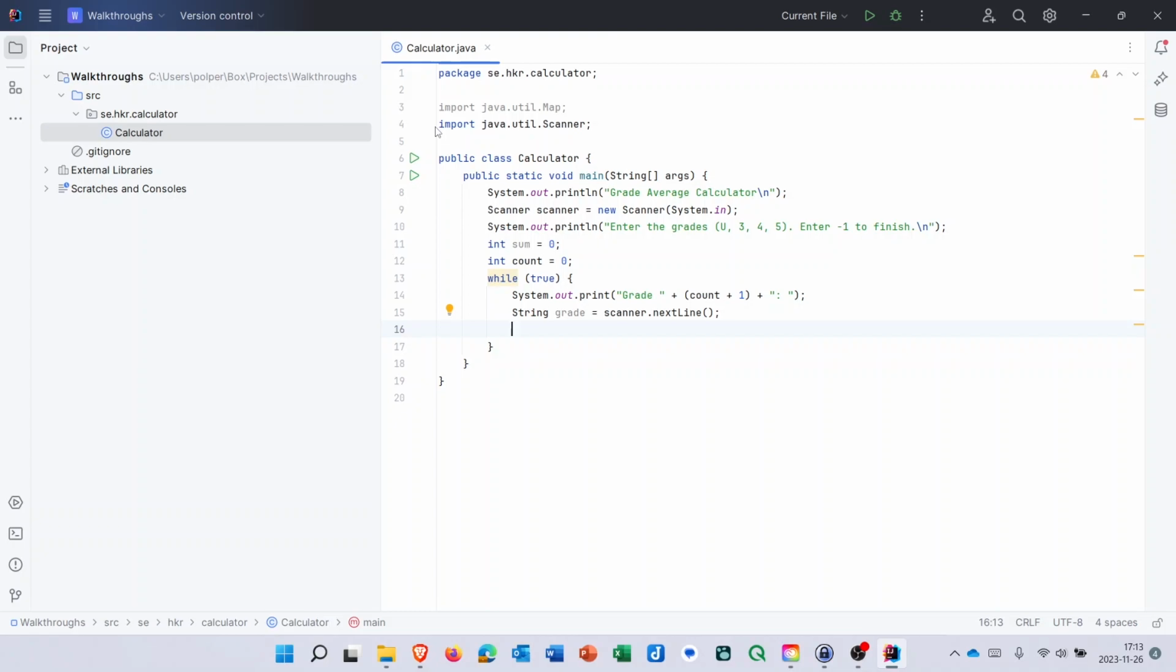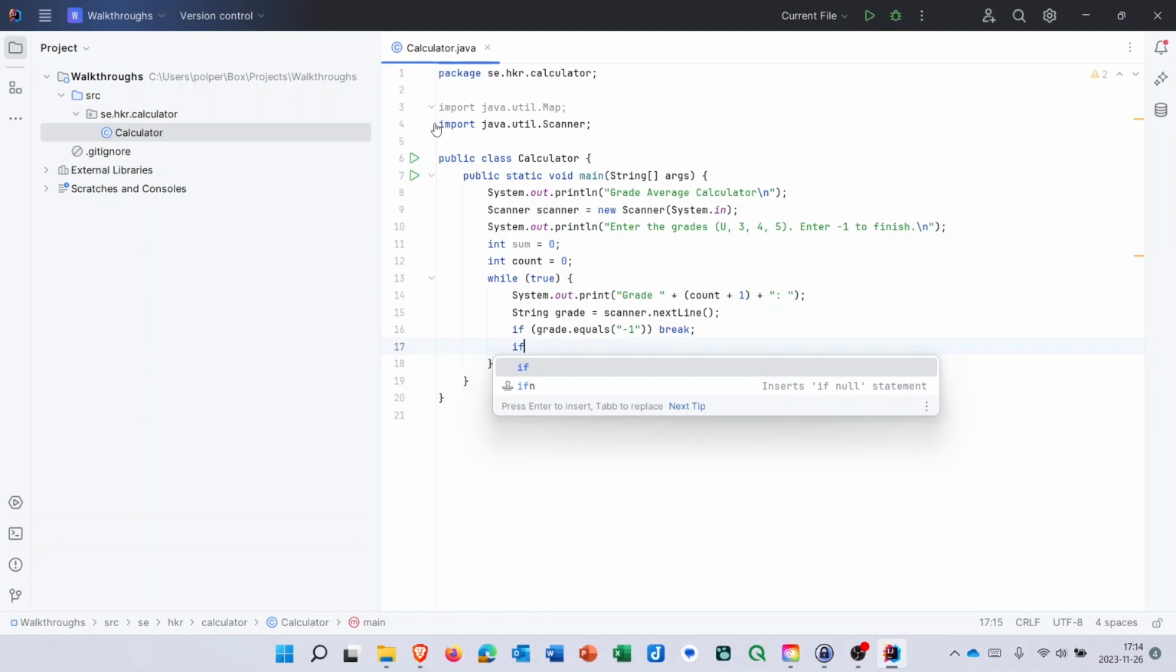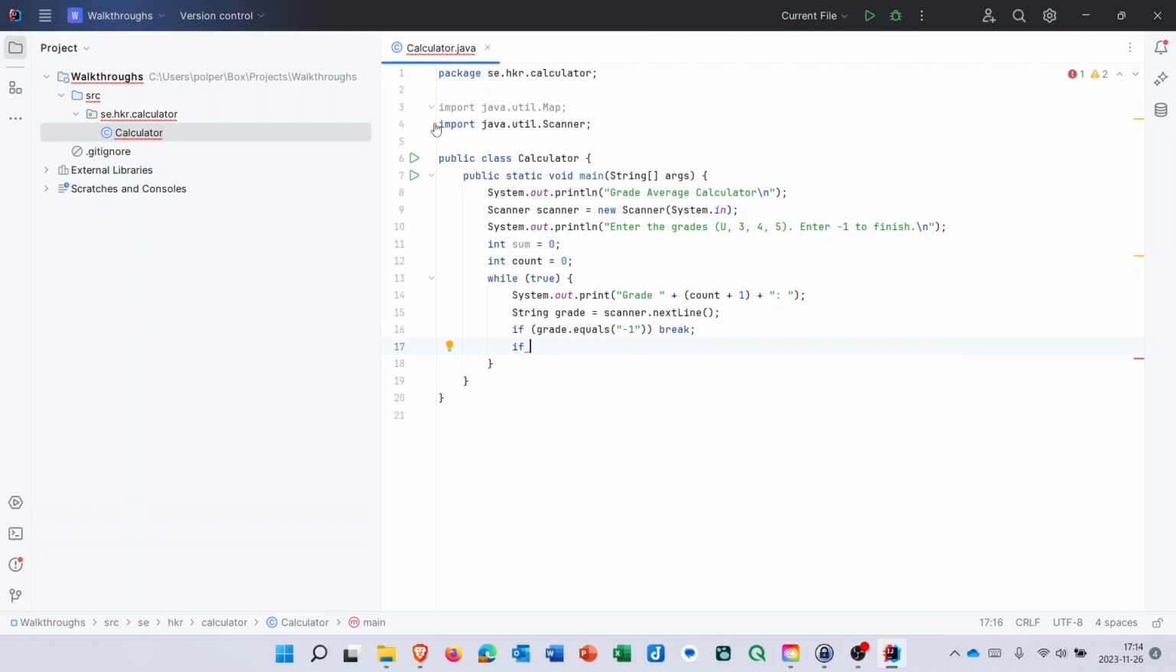Now, I have the grade inside the variable grade, and here I could test it. If it is equal to -1, I want to break this loop. If it is not -1, I will check if what I entered is a valid input, and the valid inputs are U, 3, 4, 5.